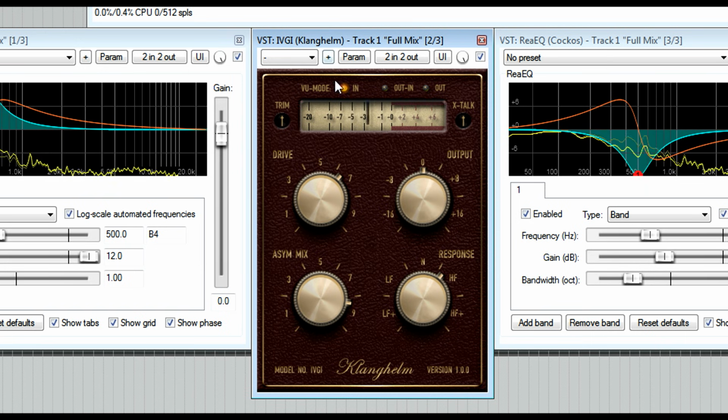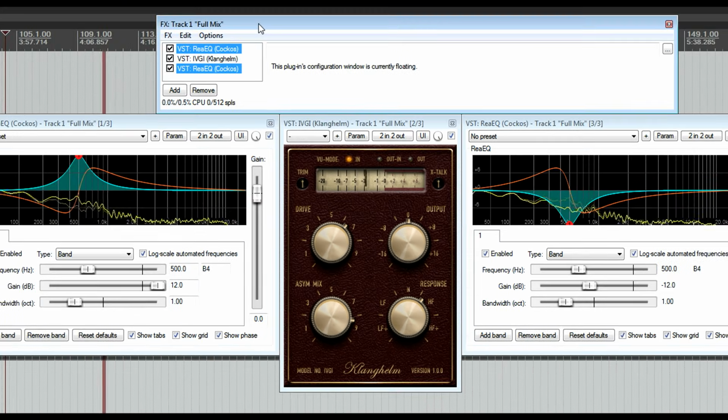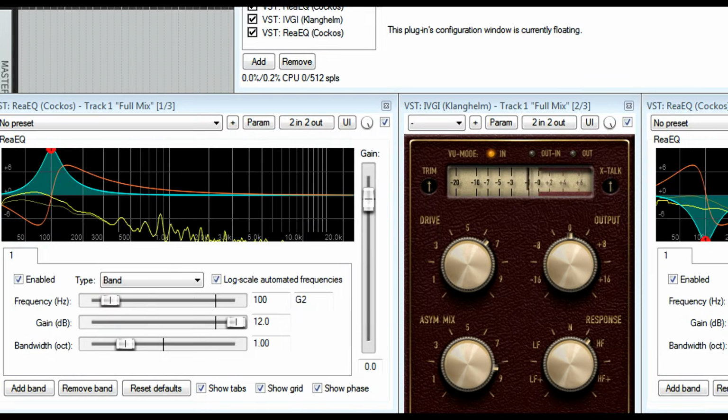Then I'll Control-click to select both ReaEQ instances, and Control-B to bypass them both at once, and notice the change in the saturation. With the EQs enabled, the 500 Hz region hits the saturation 12 dB harder, so we focus much more distortion on this frequency band. It doesn't have to be 500 Hz, of course.